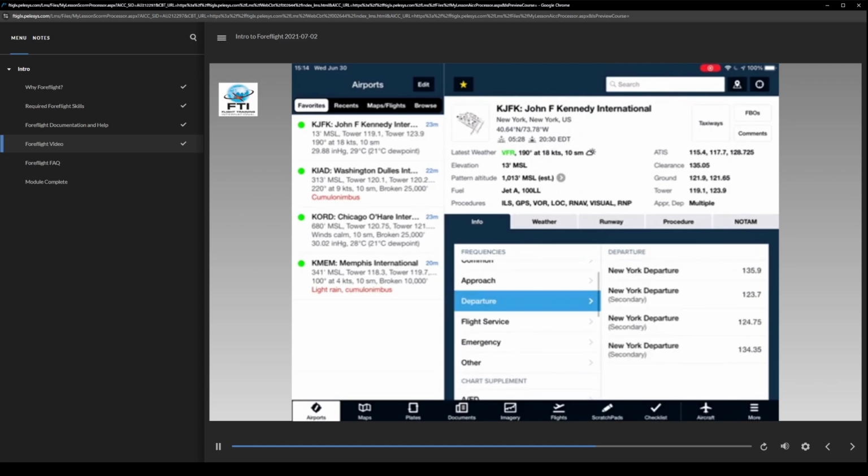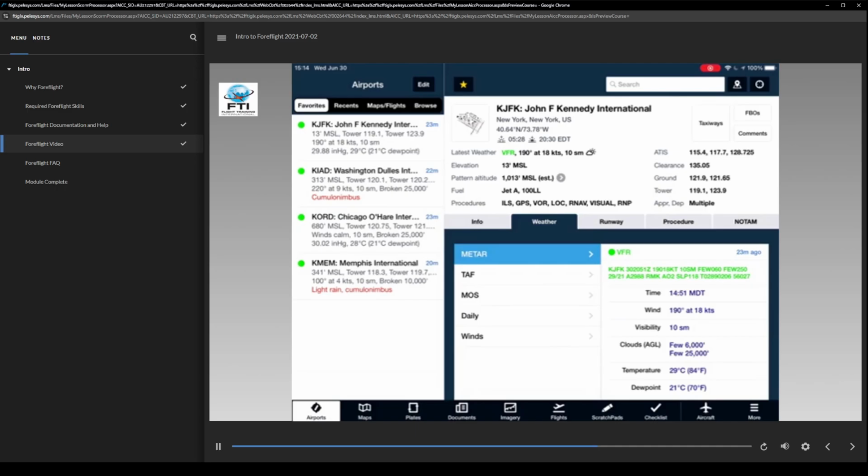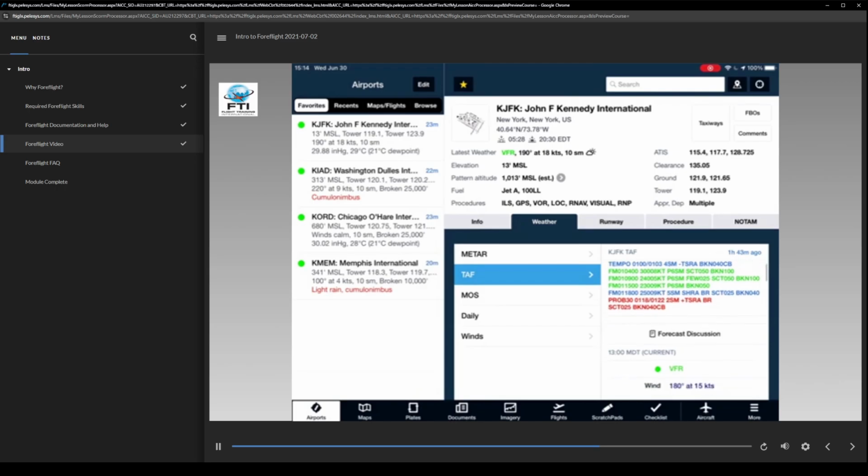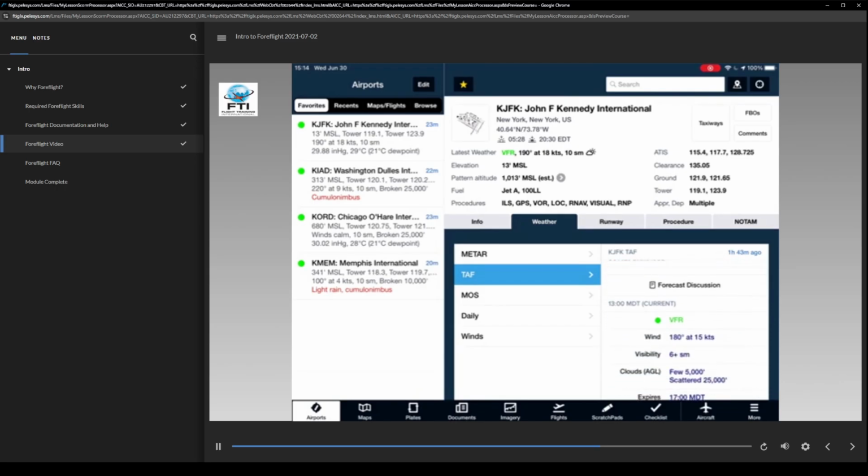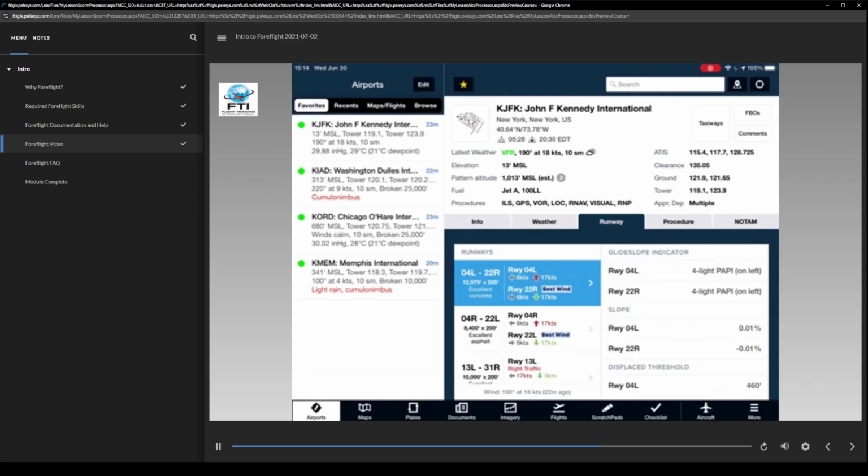I can look through the frequencies for approach, departure, flight service, anything I might need to find at Kennedy. I can find weather information. METAR and TAFs are also available from the airports tab as well as in the planning, and I can read the information, and it's decoded here as well.